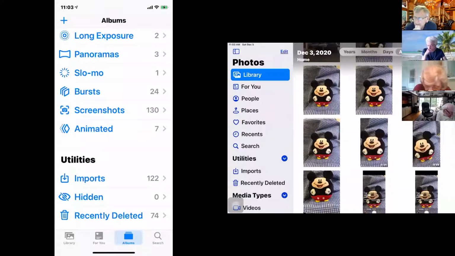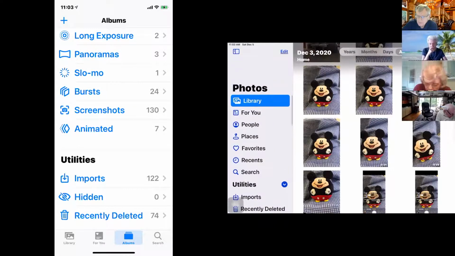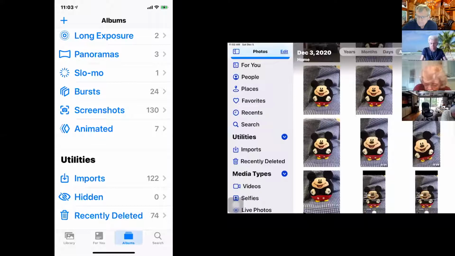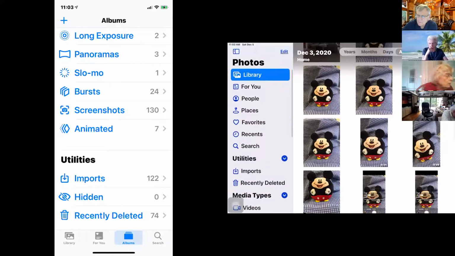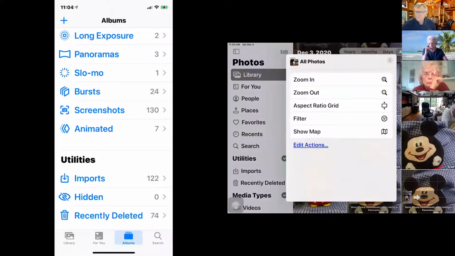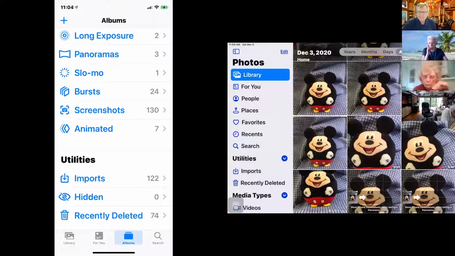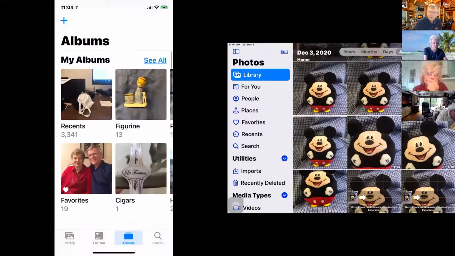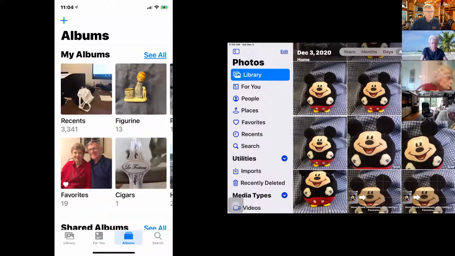What I want to look at is my photos. I'm going to be looking at my albums. Library? On my phone. Okay, I'm looking at my albums on my iPhone on the left.